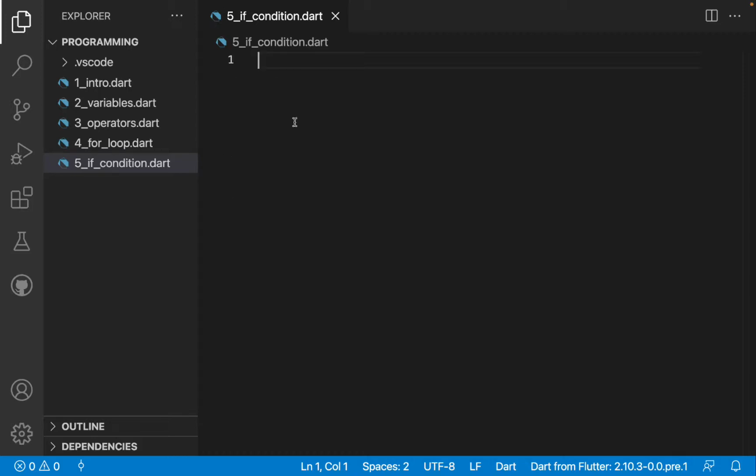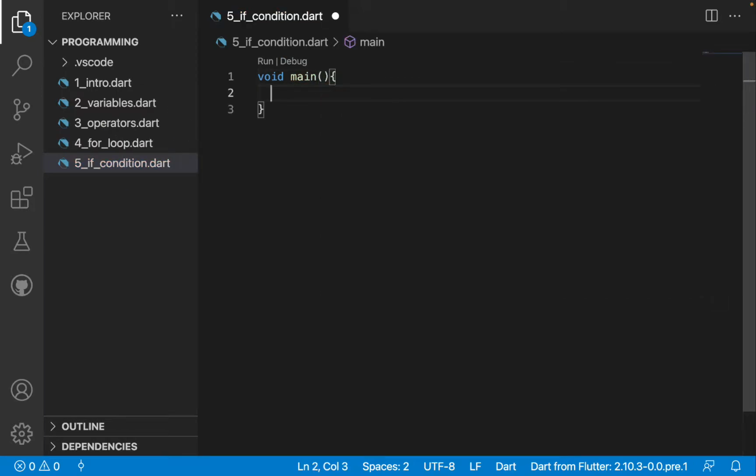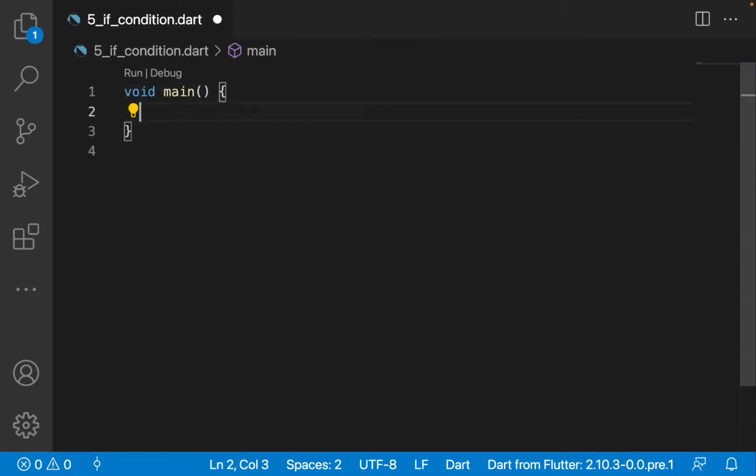So let us look at if conditions. To create an if condition, we're going to begin by creating our main function. And when I talk about the main function, everyone at this point should be able to understand what is meant by main function. It is the place where our program is going to begin from. So I'm going to do something here.